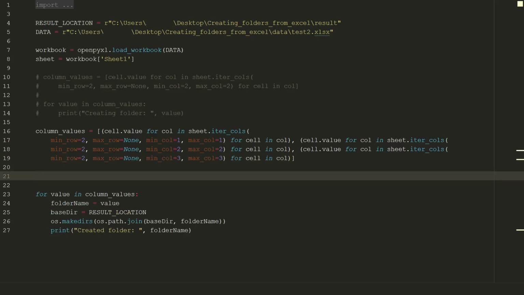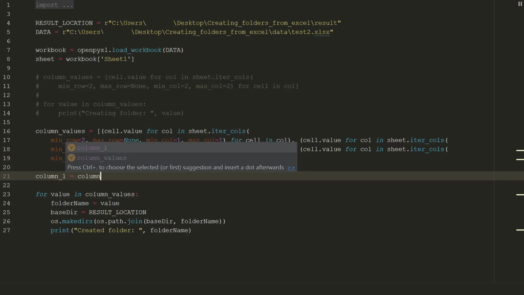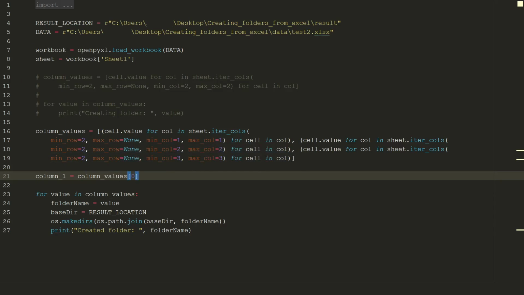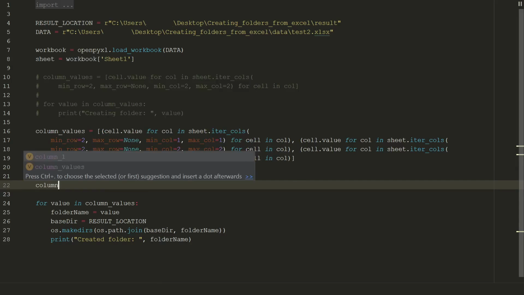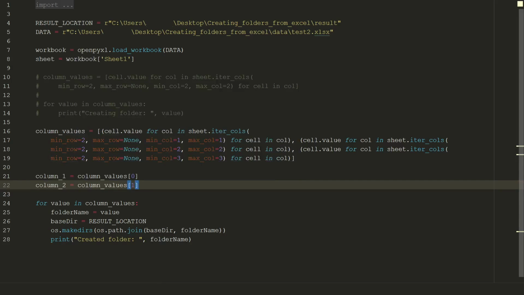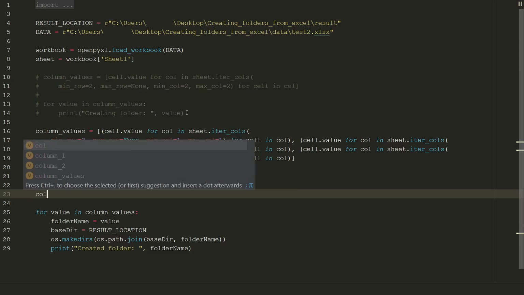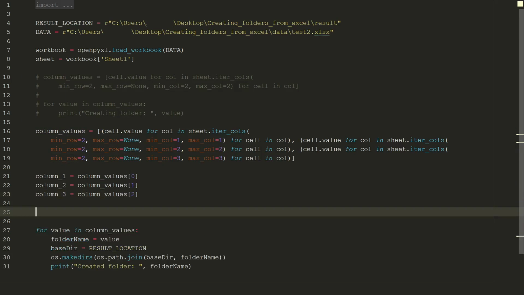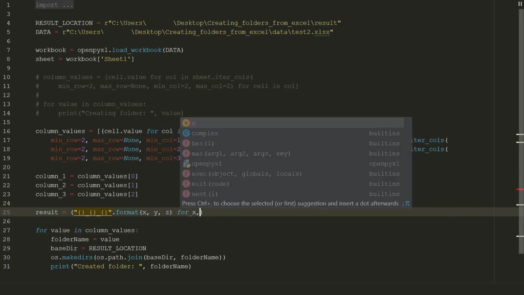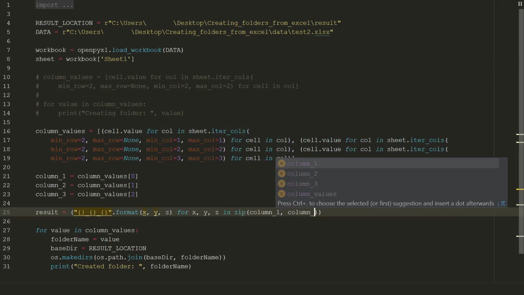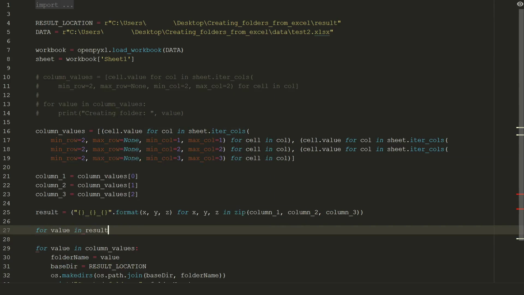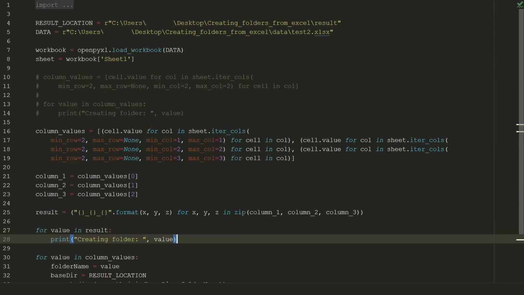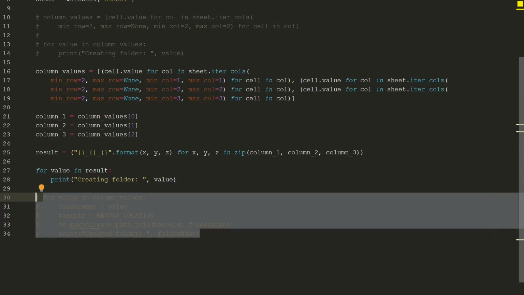To access these columns we will use list indexing. If in square brackets we put 0, we will get the first list and our first column. If we put 1, we will get the second column, and with 2 we will get the third. To create a name from these three columns we need to join them together. We will use a one-liner with string format and zip. This time the for loop goes through result. Let's comment the next for loop and run the code.